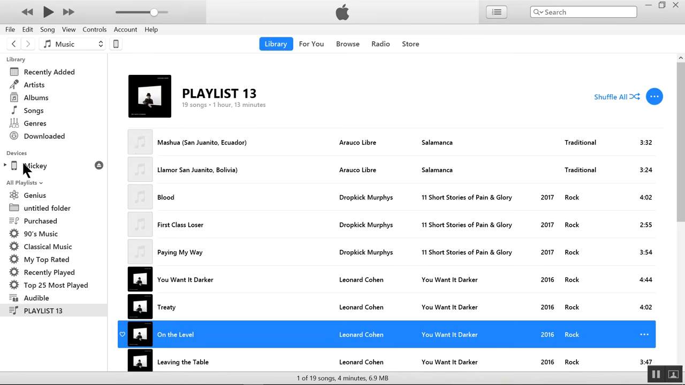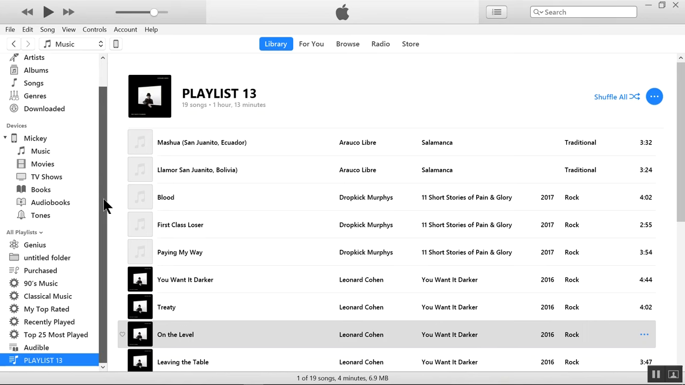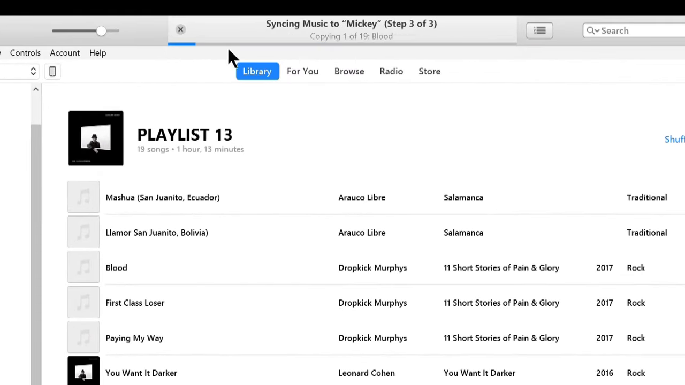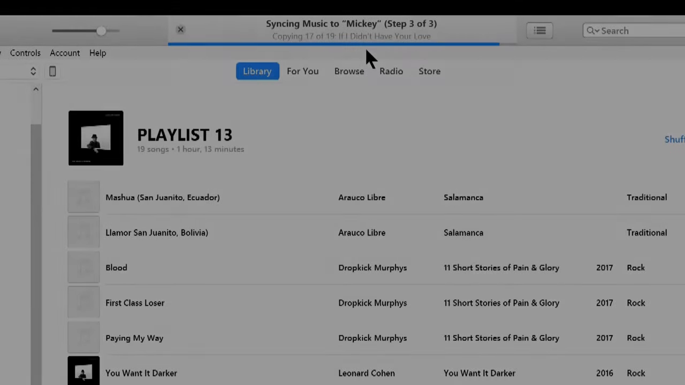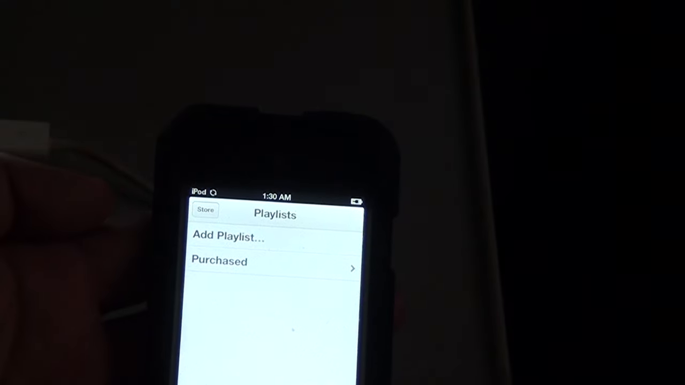Then I click on the device icon here to bring up what is on my device. And I go down and drag the new playlist up into the music section of my device. I wait as it transfers the music. And that should do it. Good luck.